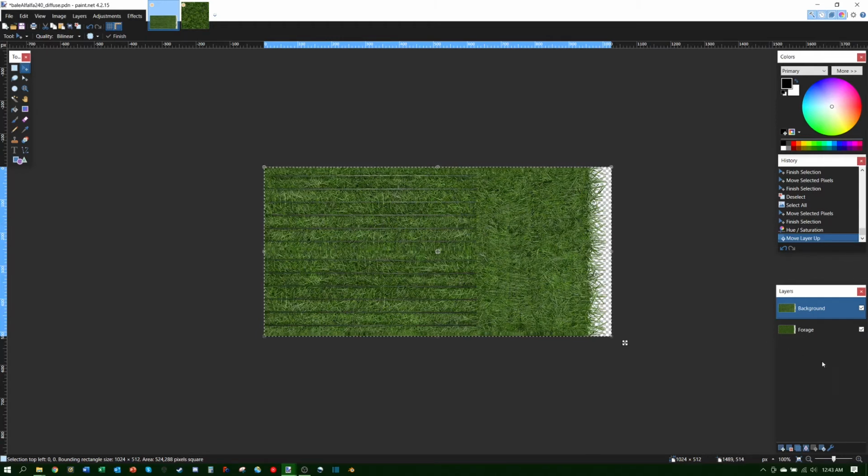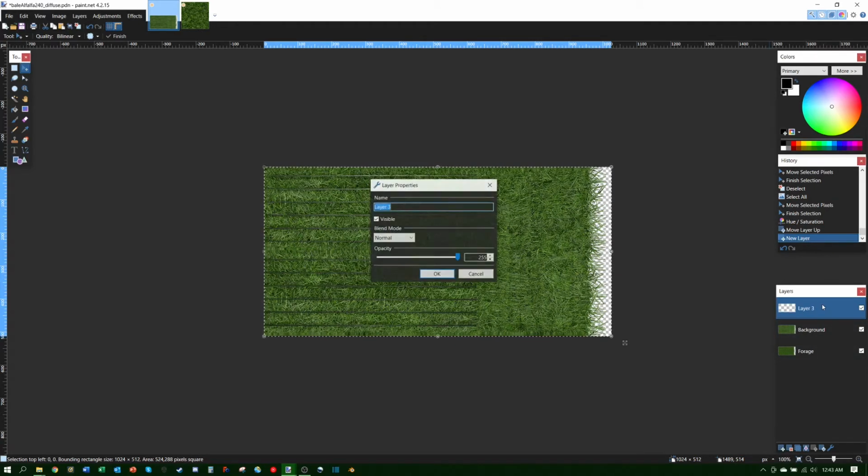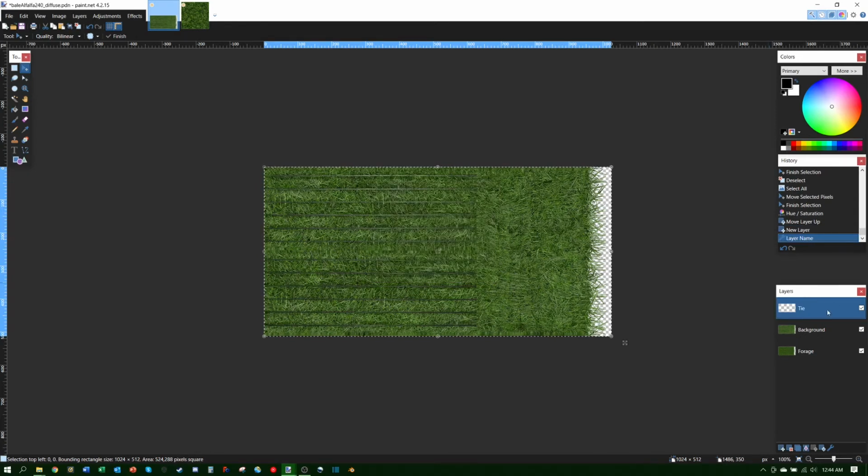The next thing we're going to do is create another layer. So we come down here to the blue square with the plus, and we say add new layer. We're going to double click next to layer 3, open up the layer properties, and rename it. We'll just call it, I don't know, tie. Hit OK, and so now we have a layer that's called tie. We want to leave this layer selected because that's the layer that we want to work on.